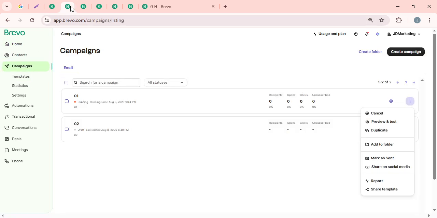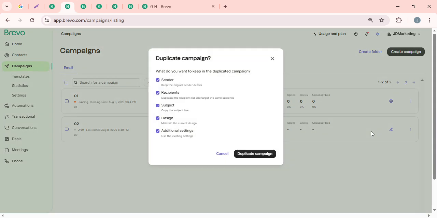Take a moment to locate the specific campaign you want to resend. Once you've identified it, look for a button labeled More Action next to the campaign name. Click on it, and you'll see an option to duplicate. Select Duplicate to create an exact copy of your original email campaign. Duplication allows you to make necessary changes without altering the original message.